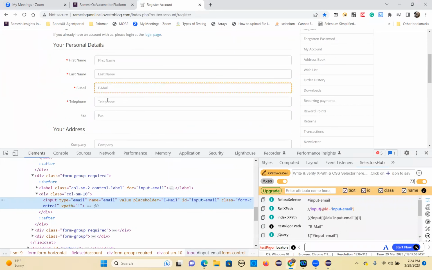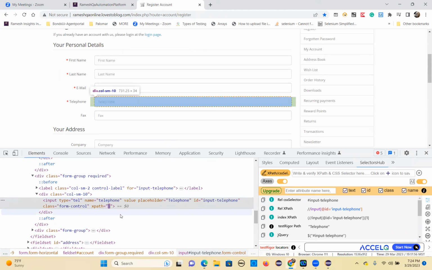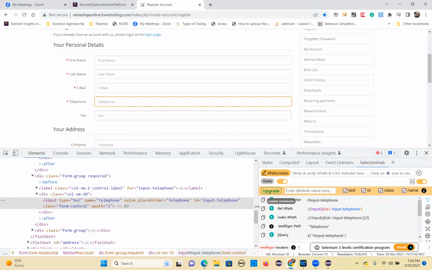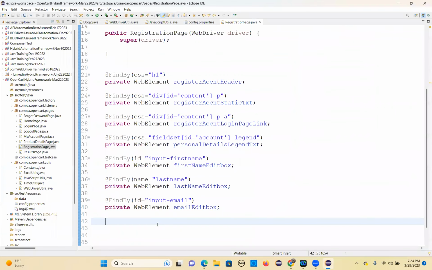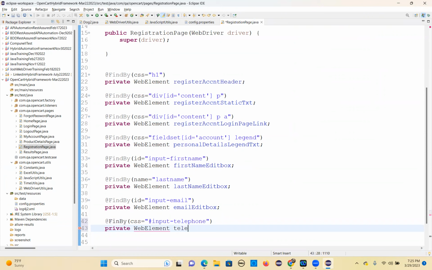Next, telephone edit box. It's up to you what locator you want to use for the telephone edit box. You can use CSS if you want. See here, you can use CSS if you want. Telephone edit box.